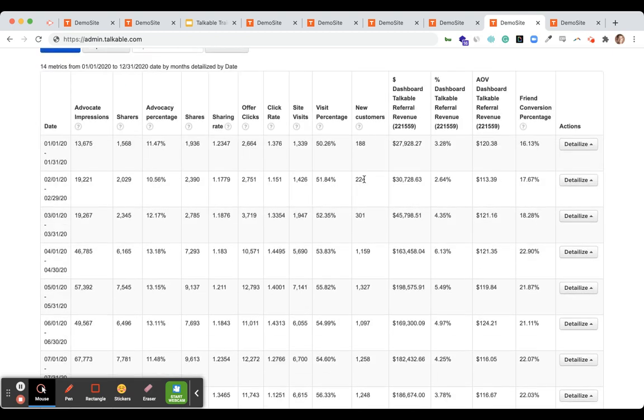So maybe just to run through what some of these are again. I know we did this in the very first video for the dashboard metrics, but for advocacy percentage, we want to see this between 5 and 10%. That would be a healthy advocacy. This is higher. That's great. Sharing rate, we want this between 1.2 and 1.4. You can see it dip down a little bit here for a couple of months, but this month is healthier. That's good.